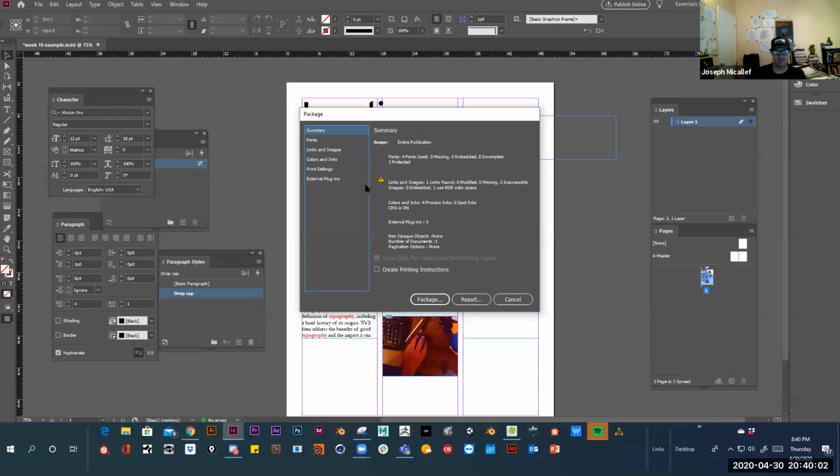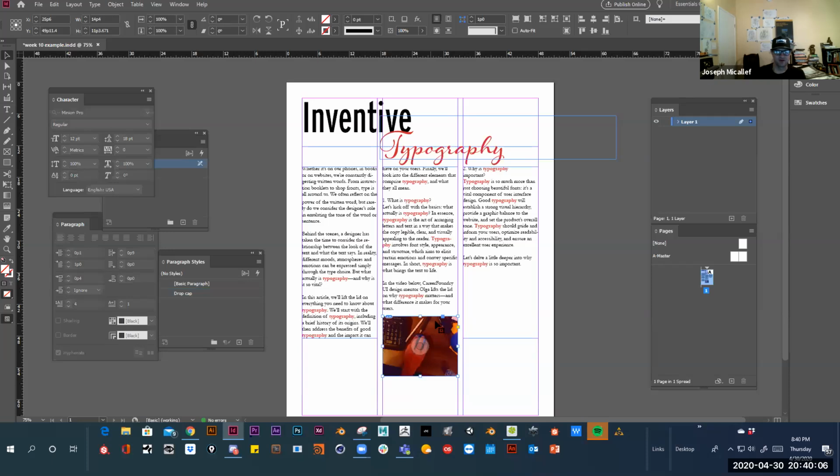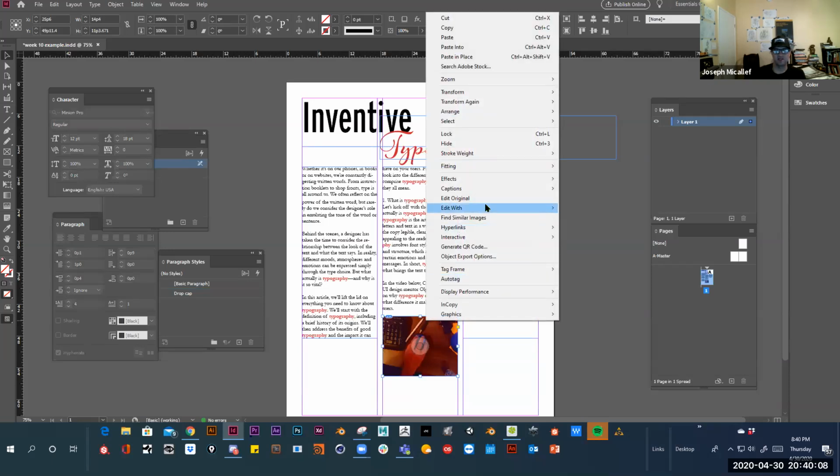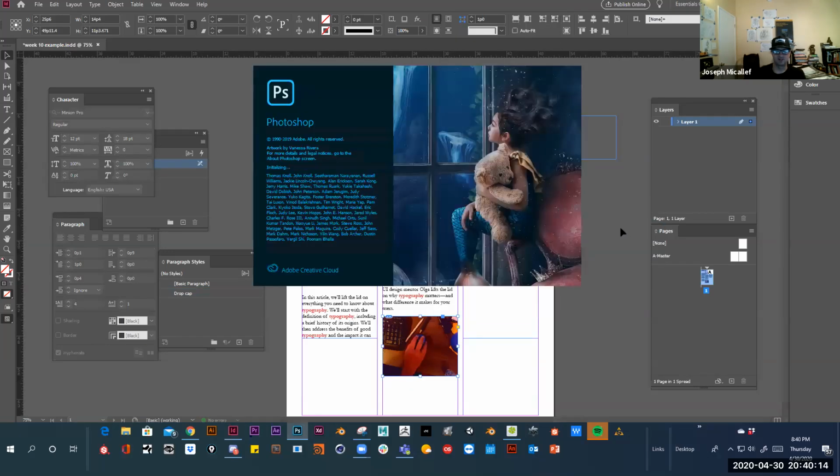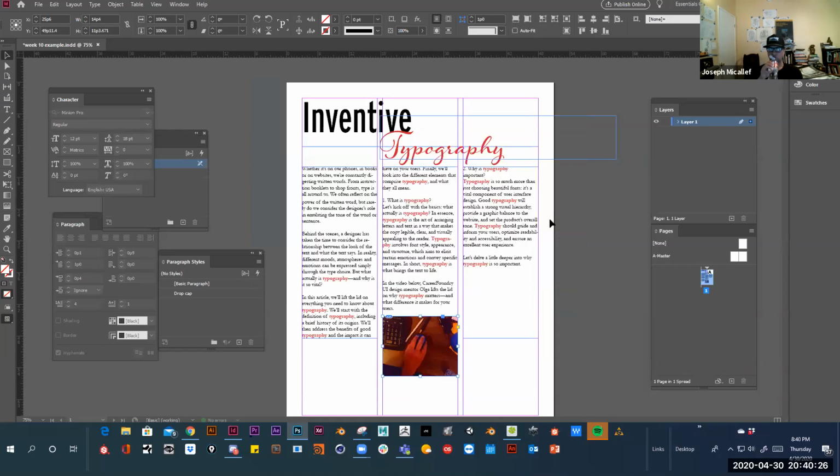So that's telling you, hey, maybe you should, before you do this, go to this image, right-click on it, go to Edit with Photoshop, and let Photoshop open. So if you bring an image in, you can always right-click on it and edit with Photoshop, which is sometimes you might have to do that.